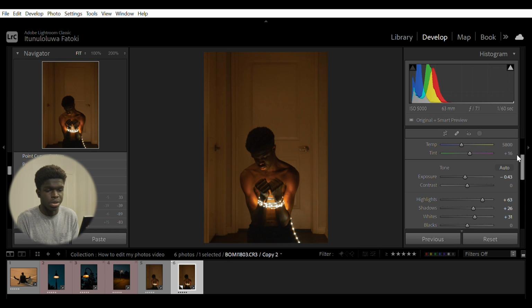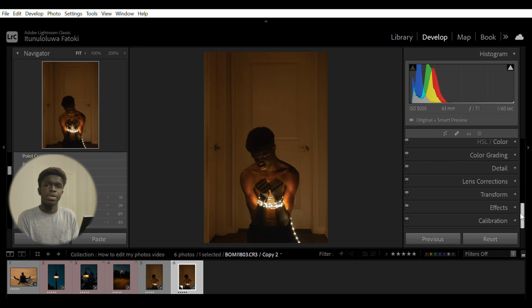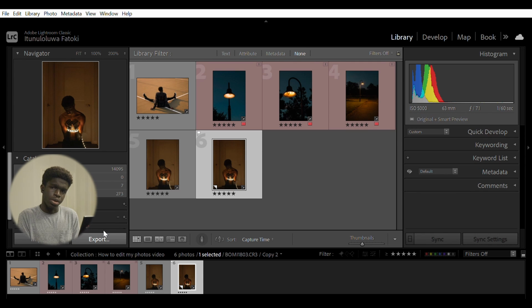There's probably a few things I'm missing. And this is how I edit my photos. There are other tools here that I could have played with, but I wasn't really going too deep. This was kind of one of my simple edits. Sometimes it does take me longer to edit. And now I'm going to export this photo and get it on my computer.